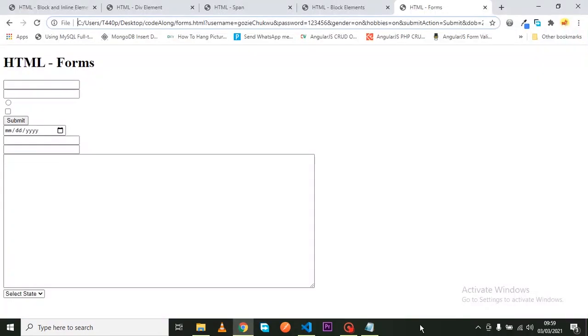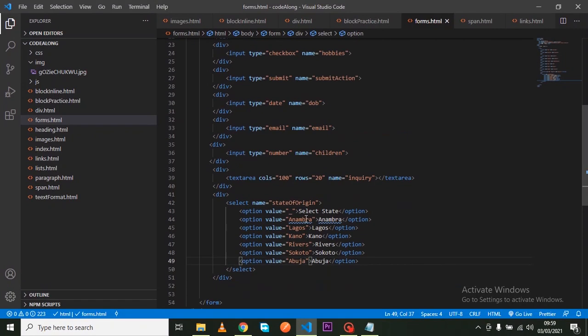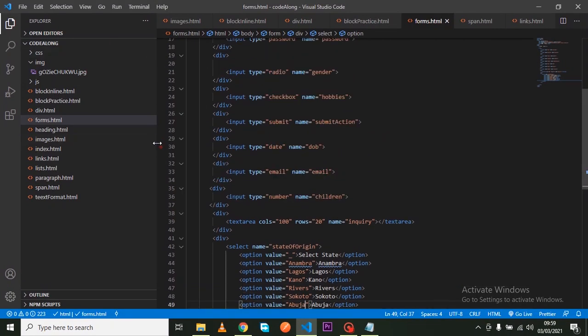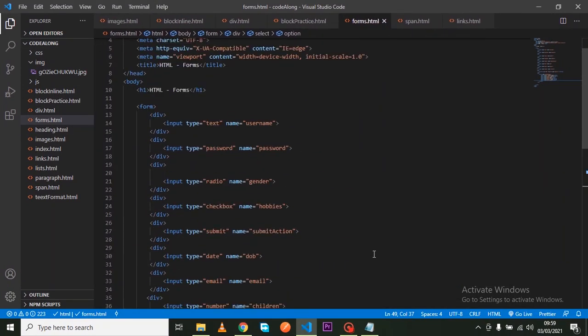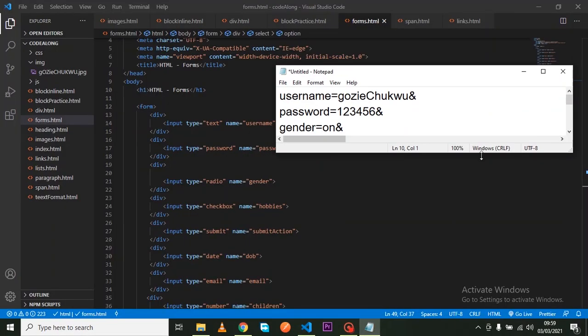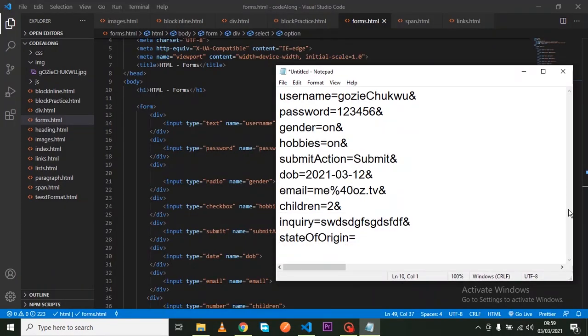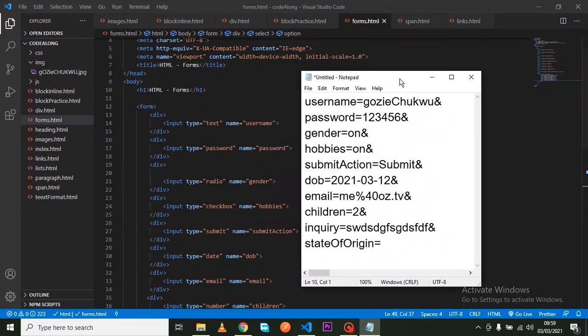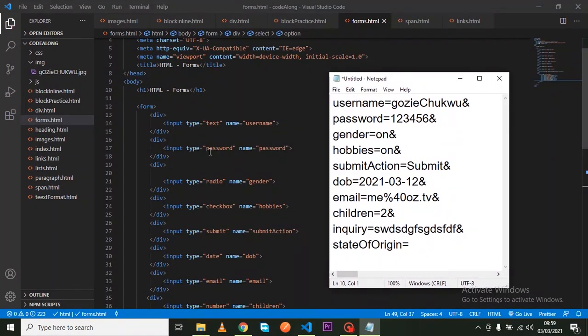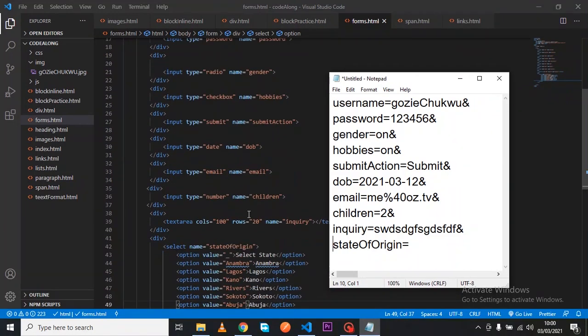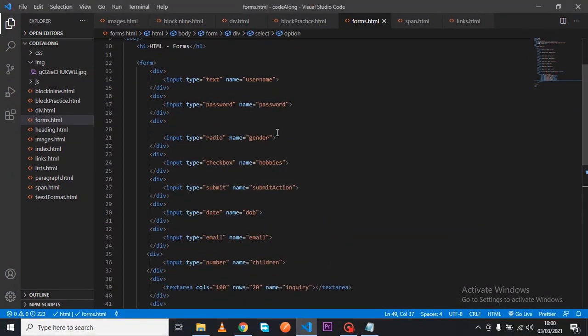Okay, so you can see, if you compare our name attributes with what we have here, let me minimize this and reduce it. You can see that they match: username, password, radio, that's for gender, sorry. Username, password, gender, hobbies, submit action, date of birth, email, children, inquiry, state of origin. So that's how it's sent as data.